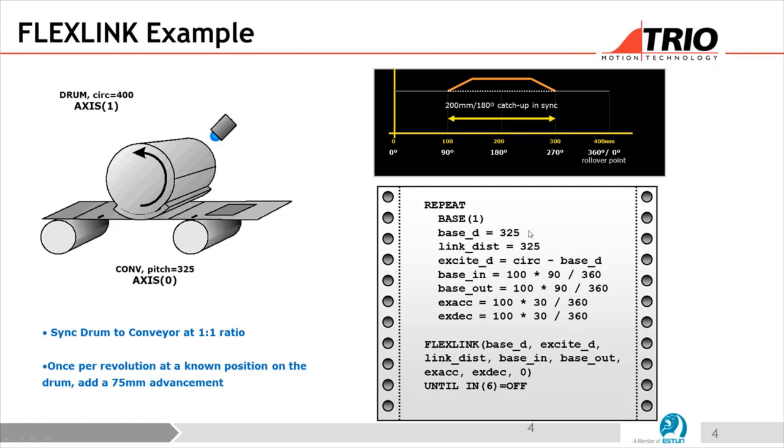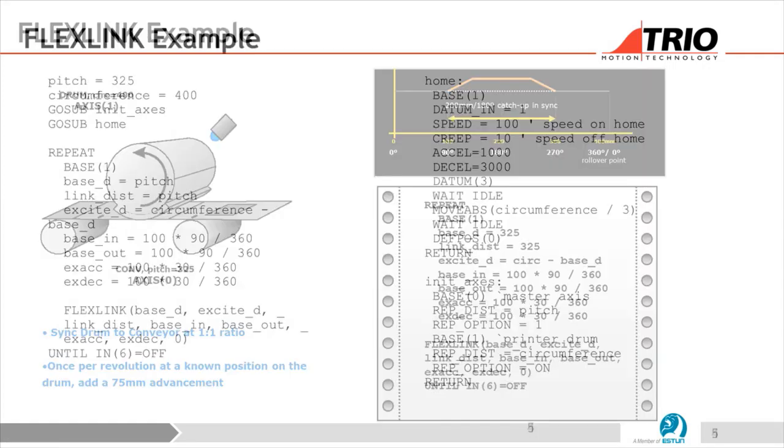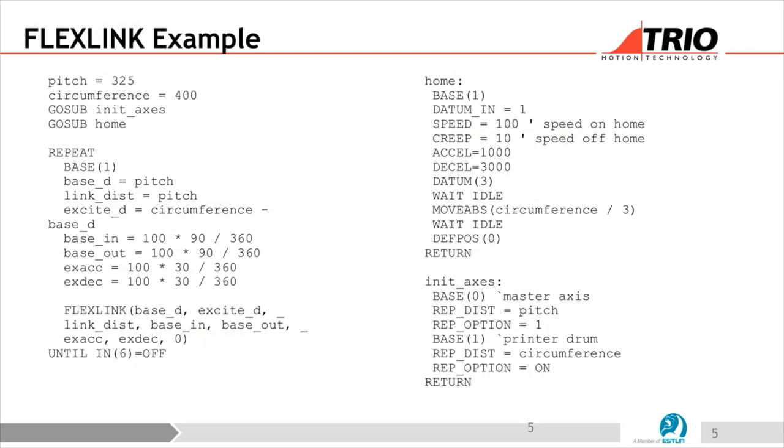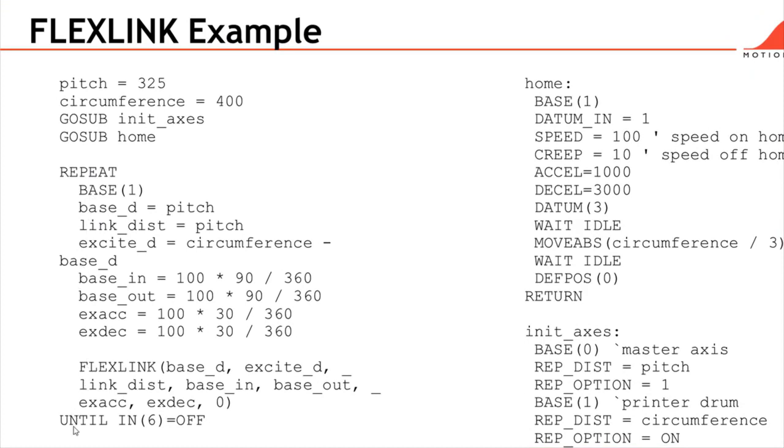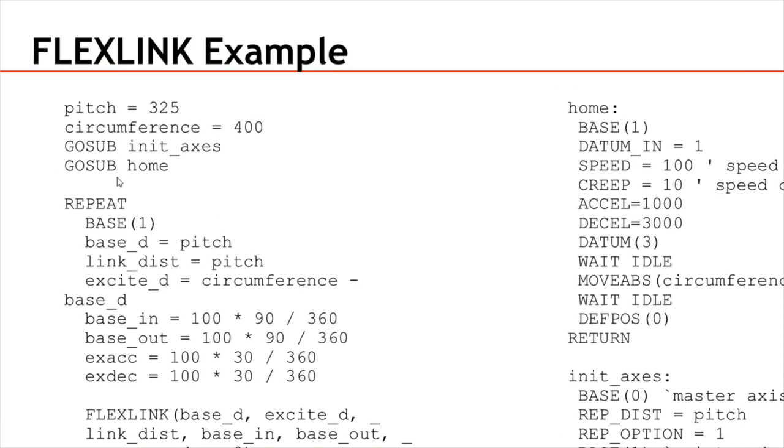It just does that. So when we turn that into an actual program, the actual bit that does the FLEXLINK is this repeat loop here, repeat until in6 is off. So it just goes around. It does recalculate everything here. That's probably unnecessary. You could make this more efficient if the base in, base out, etc. are not really going to change. So you could have them set up once before the loop and only change the pitch, for example. Or if it's a fixed thing, you could take all of that outside the loop and only do the FLEXLINK in the loop.